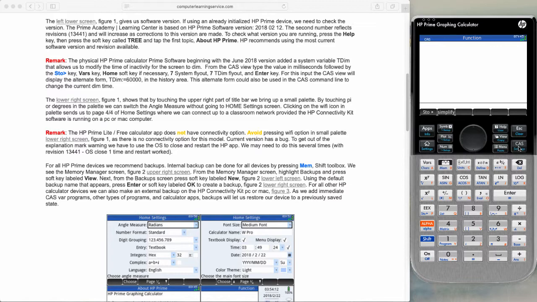Then you will want to type in, for example, 1 minute or 60 seconds. You will type in 60,000 because the number is in milliseconds. You will press the store button. Notice it's blue.